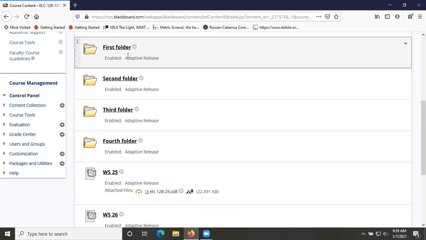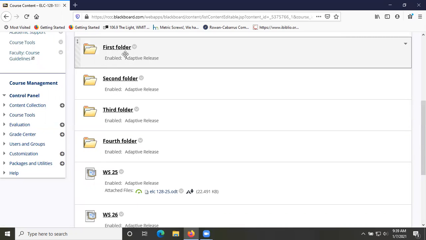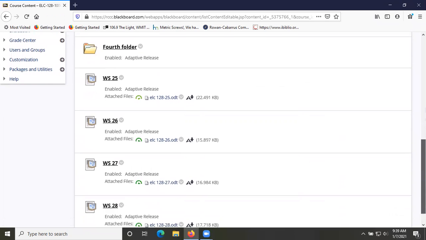It may vary in other classes depending on how many total assignments I have. You can't see the second folder until you get a grade for the next to last assignment in the first folder. And that carries all the way through. Okay. And so we'll do 4 folders.